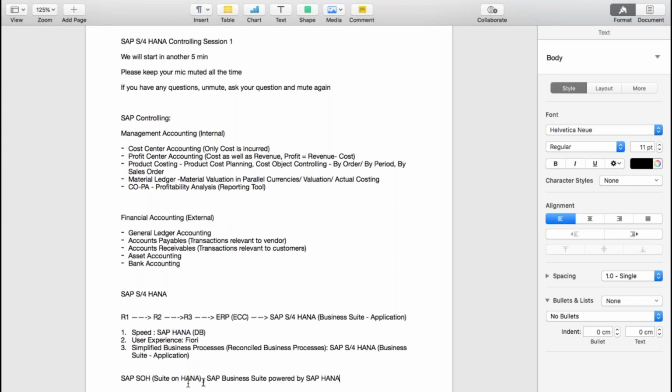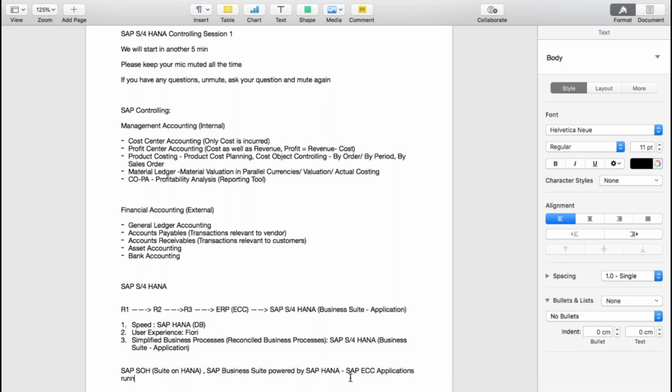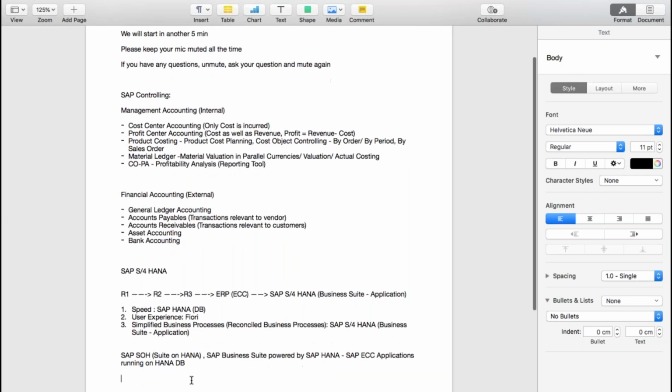You need to be very clear, these are two different things. SAP Business Suite powered by SAP HANA and SAP SoH, what are these? They are SAP ECC applications running on the HANA database. These are not SAP S4 HANA. SAP S4 HANA is a totally different new application, a completely new business suite. So there is a big difference between SAP SoH, SAP Business Suite powered by HANA, and SAP S/4HANA.